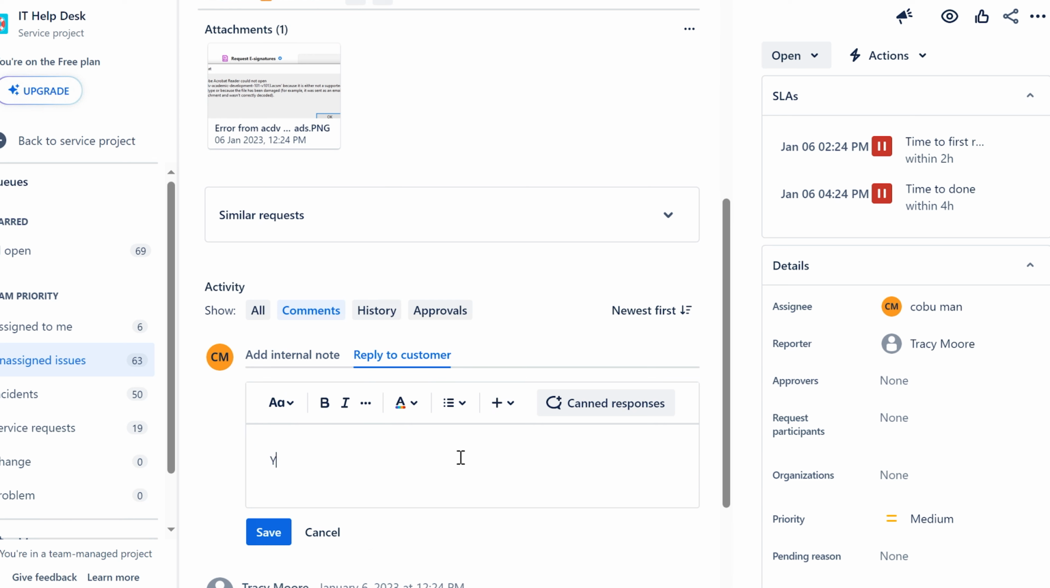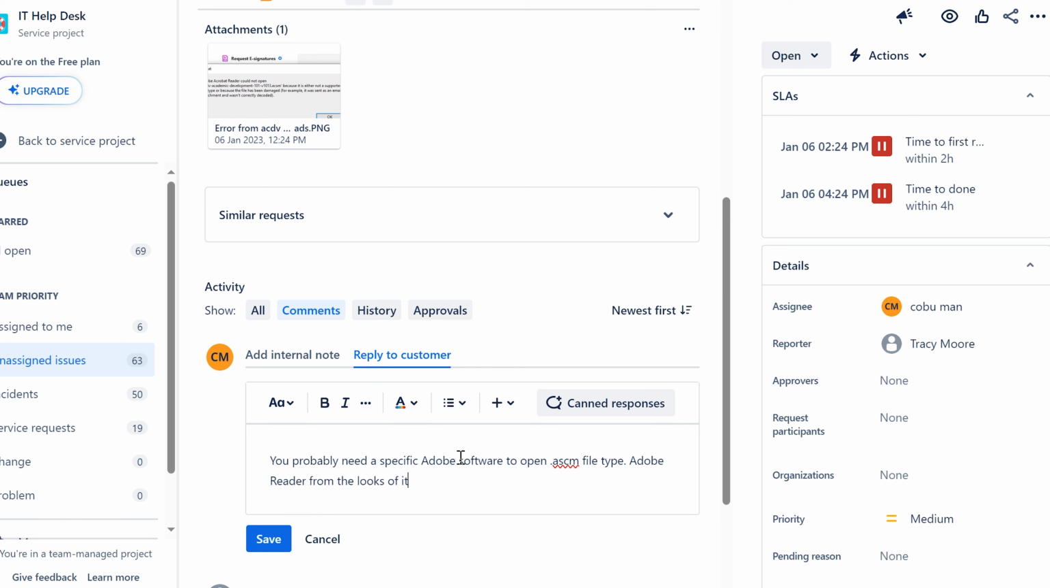I'm going to say you probably need a specific Adobe software to open .acsm file type. And Adobe Reader, from the looks of it, cannot open it.